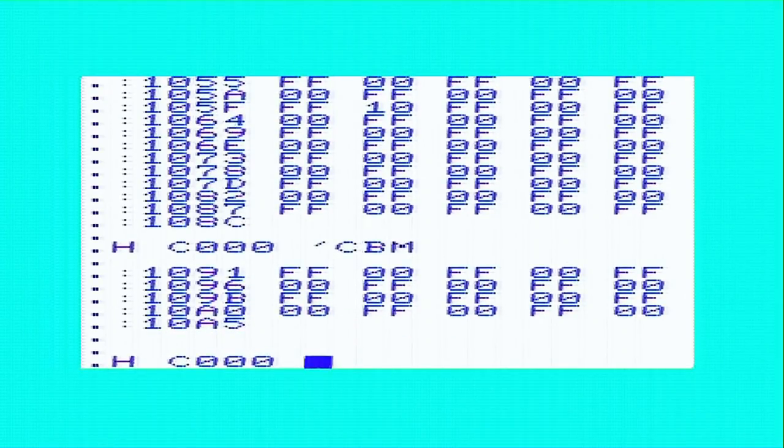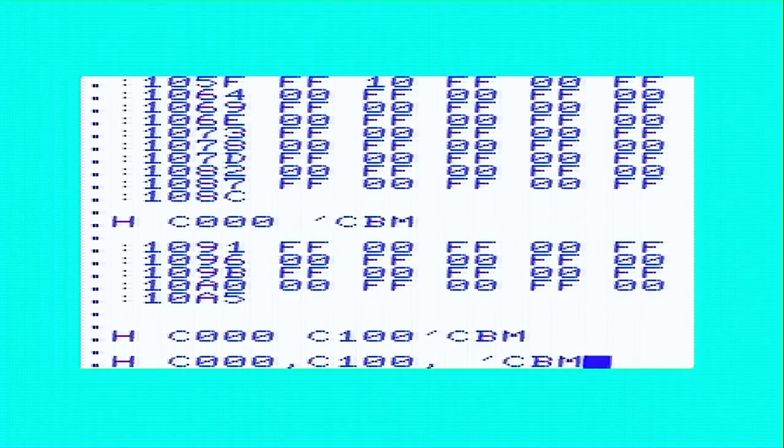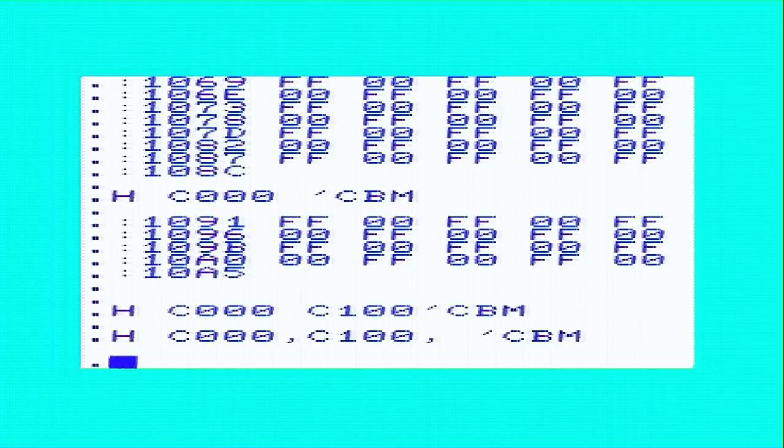Point C1000, C1100. 4. CPM. Ooh! No, it's not found it. Is it single quotes or double quotes? Where's me book? Right, here we go. C1000, comma C1100, comma single quote, C. Well, maybe it can't find it.